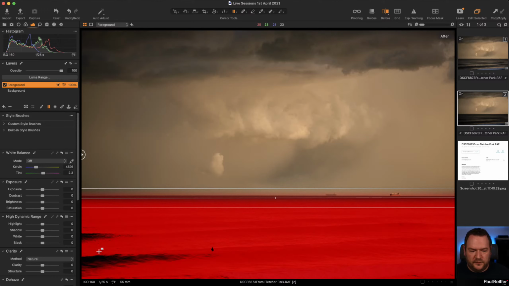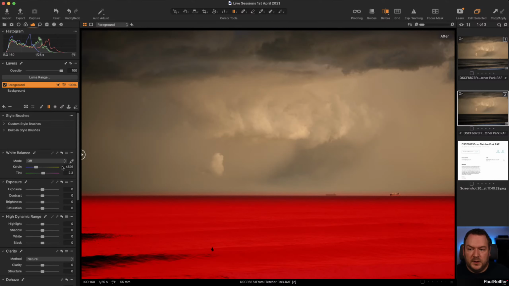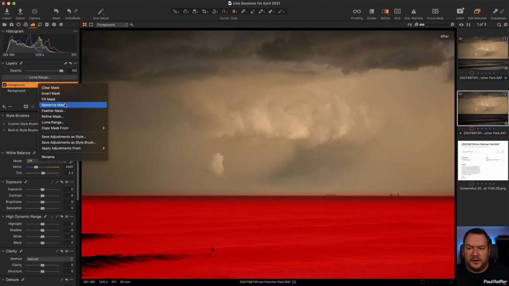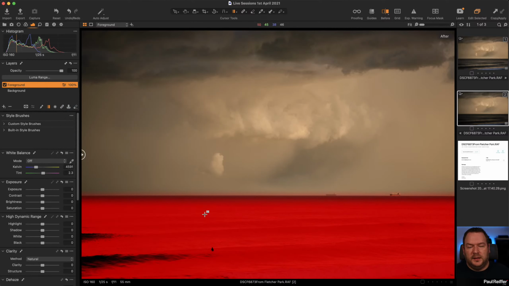So with the wave, we've got the ability to get rid of it, but not through a Luma range, because this is the same amount of luminosity as that surfer is. But what we can do is right click on this layer and say rasterize the mask. That sets that Luma range as the mask. Go to my brush tool. Now I can fill in.